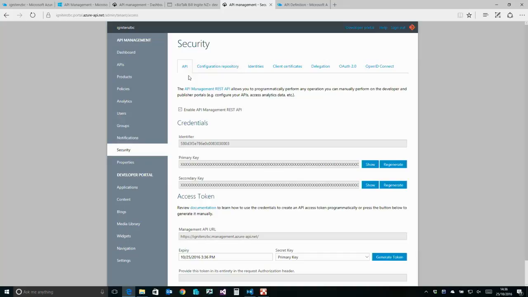The first thing is that you have control over whether you want to enable the API endpoint for API management, so you can manage the APIs through an API. It's a little bit funny that API management has its own set of APIs, but that's basically for any kind of management you want to do. This is where you also configure your repository for your Git operations.